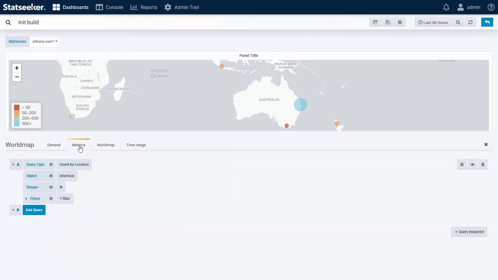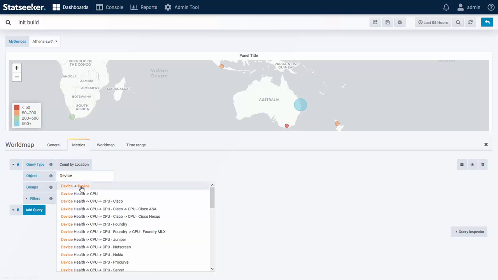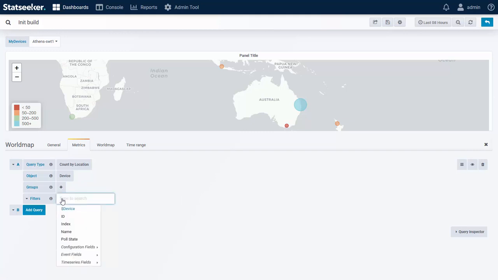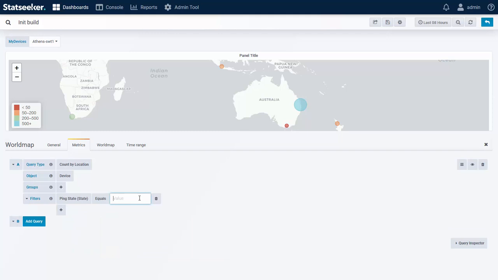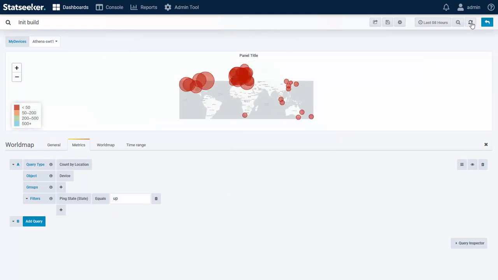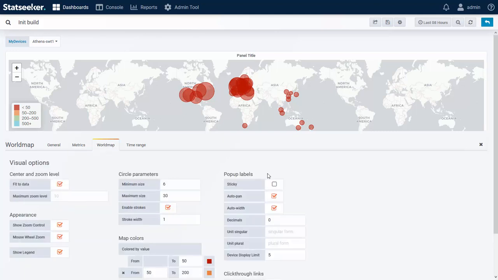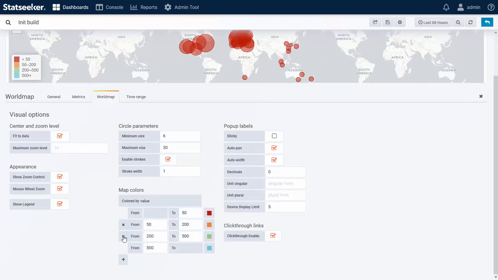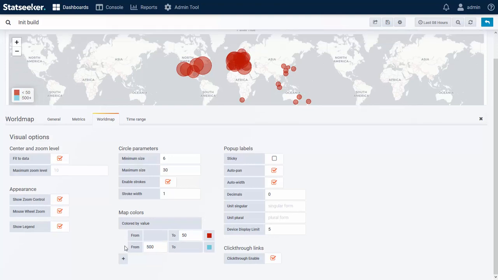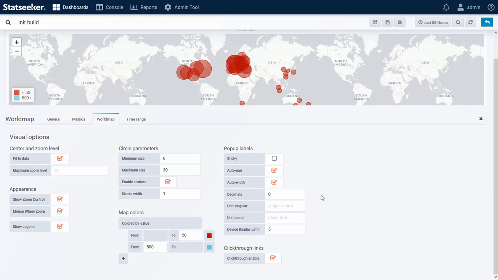So I'll just jump back into our metrics, and I'll change this one to device, and we'll look at event fields ping state equals up. All right, so now we've just got devices which are currently up. If I jump back in here, we've still got our colour by value, so you can see I can go and colour by how many are up here and there.